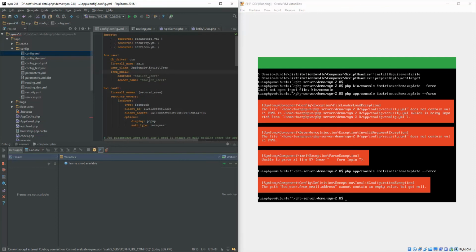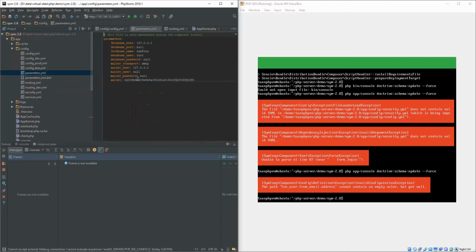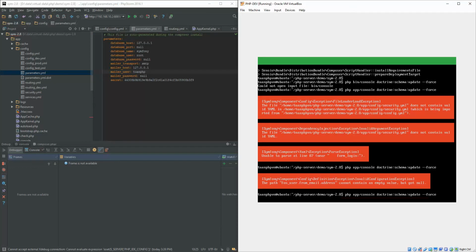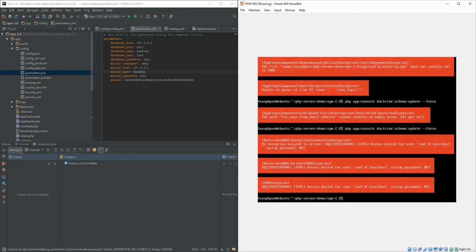Okay, let's fix this. We should add this mailer user in the parameter here. Okay, let's try it again. Okay, we meet another error about user. Okay, I will update the parameters.yml. Okay, after updating some information, I run it again.